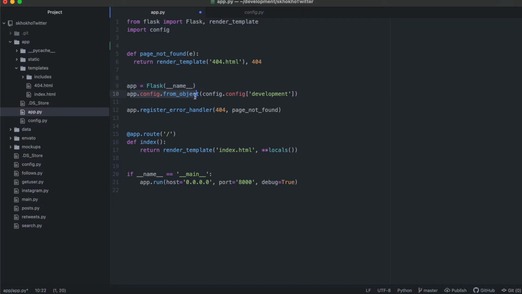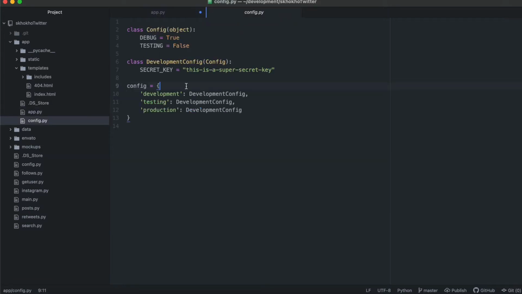That's how you register the config. So this one replaces you having to specifically list each and every single config element, like your secret key and all the things that you want to put in there. So instead of listing them inside of your actual app.py, you would put them inside of this file. And then for the development config, which is the only one I'm going to actually activate in this specific case, class DevelopmentConfig, I've only specified the secret key.